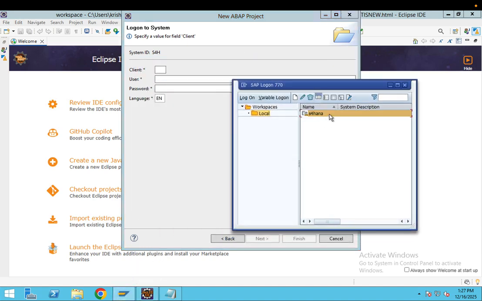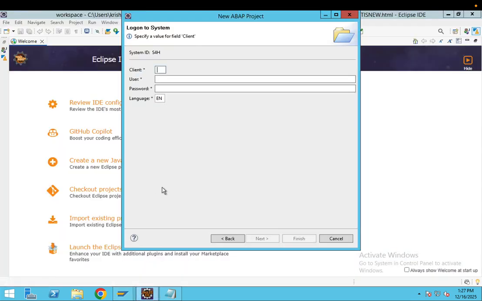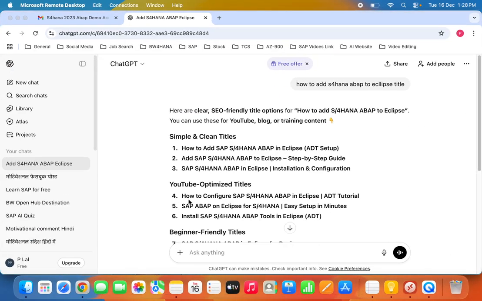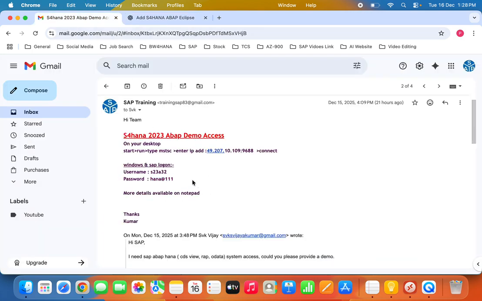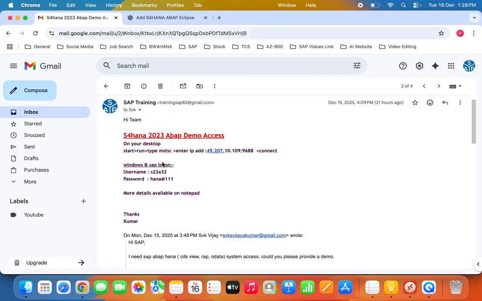This is the classical S4HANA. You can see the client is 100, so you can put 100 as the client. Then you have to give the username and password. So let's come in here and I'll show you the password. This is the user ID and password. So the user ID is, let me check here, this is the user ID.